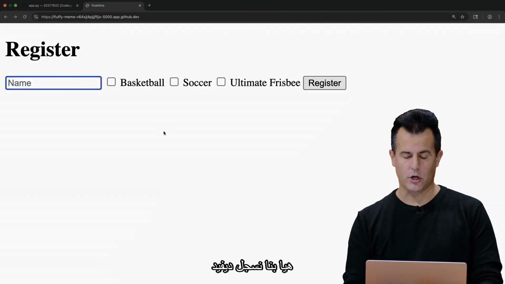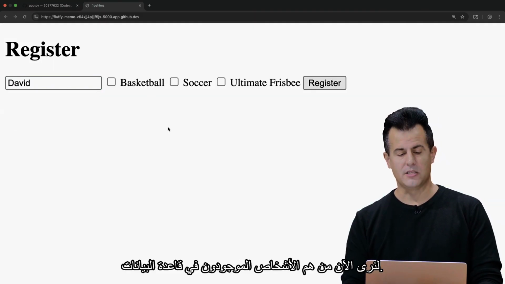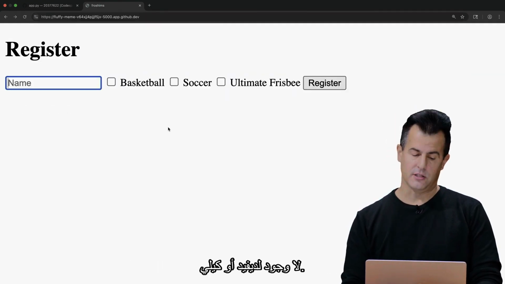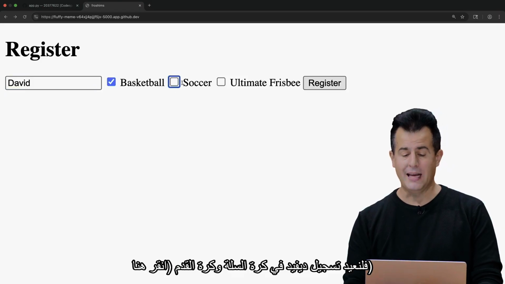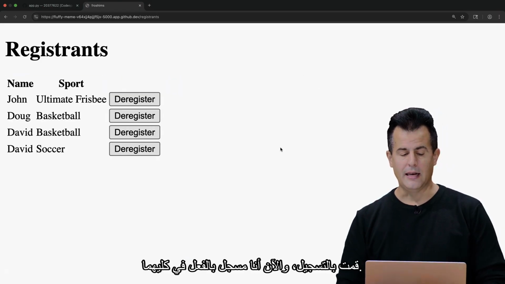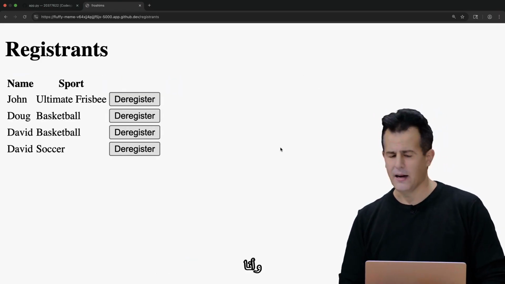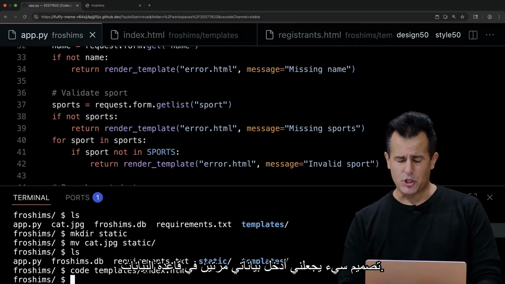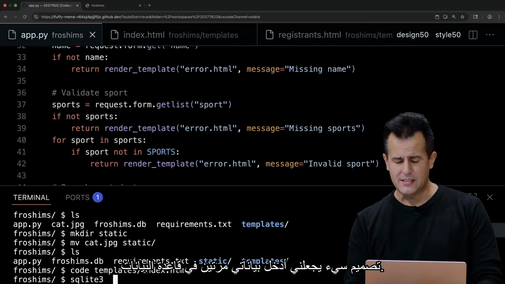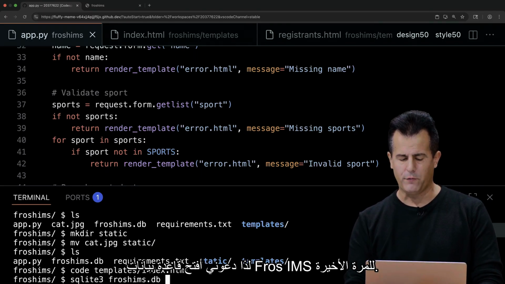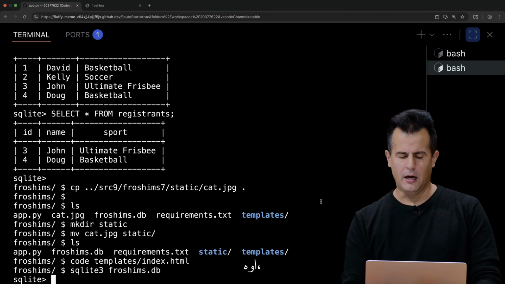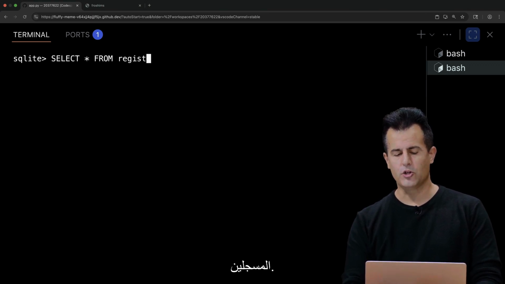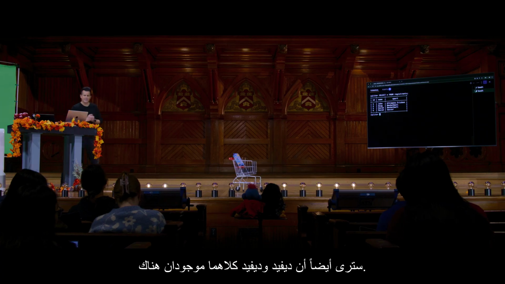So let's see what happens. Let's go ahead and register David for, actually, let's see who's in the database still. So registrants. So we've got John and Doug, no David or Kelly. So let's re-register David for basketball and soccer. Click register, and now I'm indeed registered for both. And I observe that it's kind of bad design that I'm just inserting myself twice into the database. So let me go ahead and open up the froshims database one last time. Let me do a select star from registrants. You'll see too that David and David are both there.